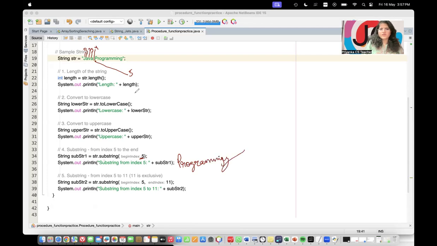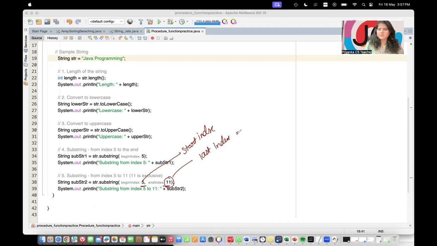So we are fetching this word in this case. But if you want to extract a specific part from a string, you are passing two things, and this 11 is excluded. Like this is the start index 5 and the last index is 10. So if you are passing second parameter 11, substring will stop at 10. If you are passing second parameter 12, it will stop at 11.